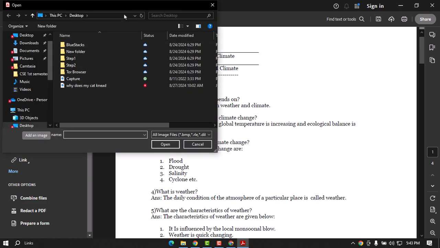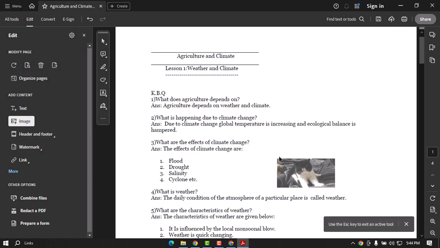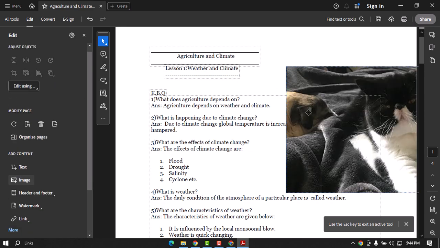Here the PDF reader will give you an option to browse your file or desired picture. So I'm going to desktop, and once I have selected my picture, click on open, and I just have to place it somewhere I want. Suppose I want it here.